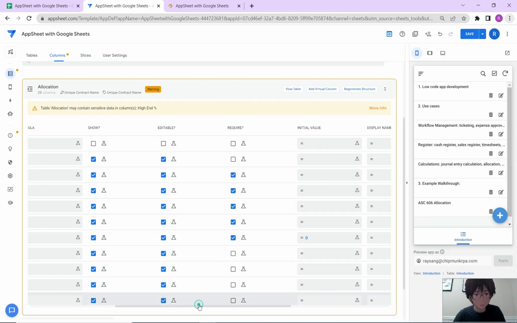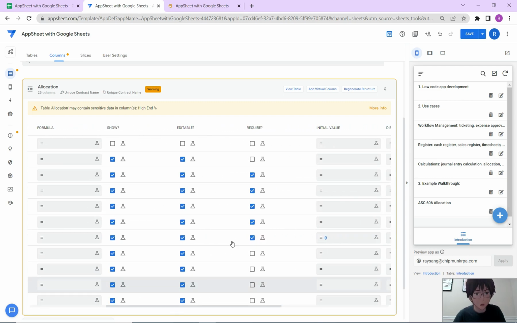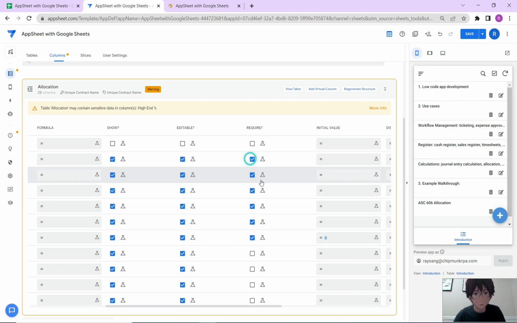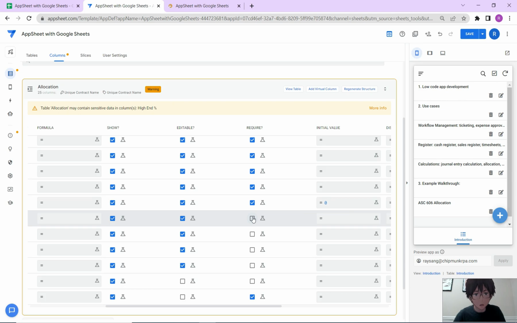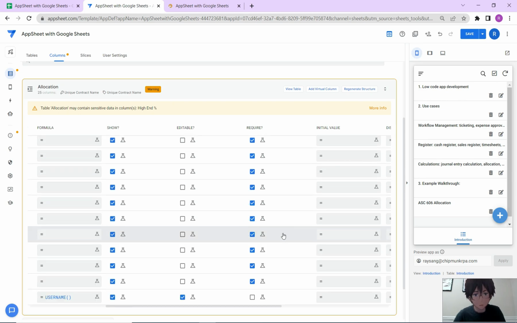Zoom out a little bit so you can see a better picture. So you can set each of the columns, whether it's editable or not, or things you require people to enter, if you want to make it a required field.